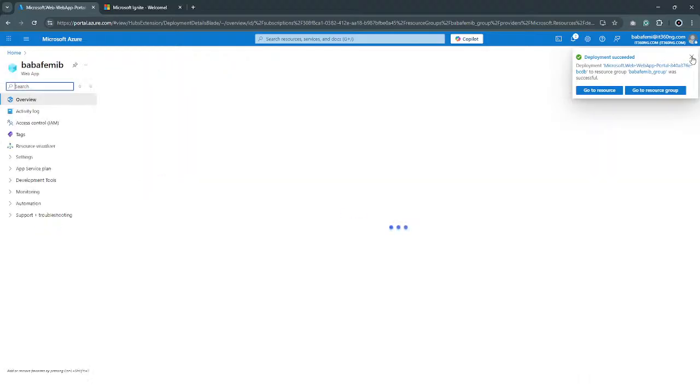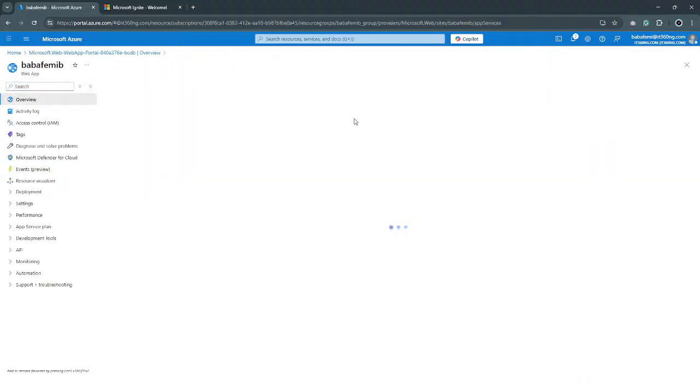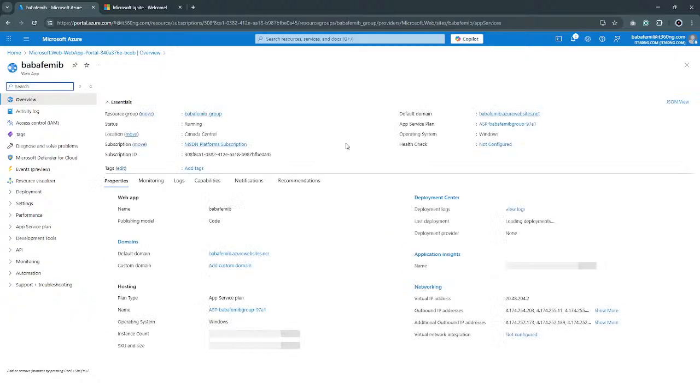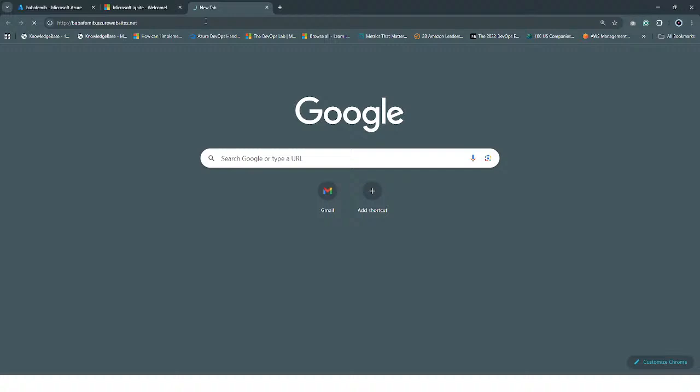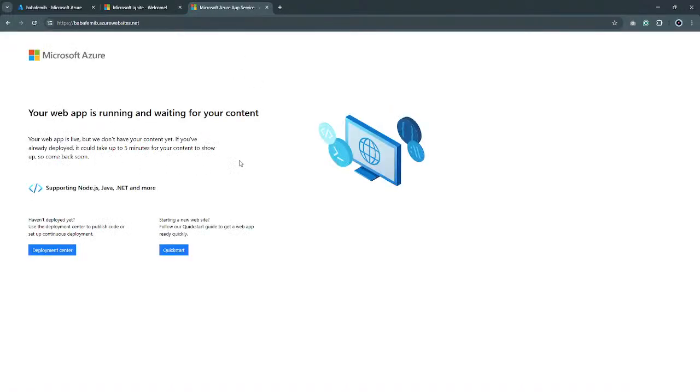So my app service has been created, and you can see if you try to visit this particular link, this particular endpoint, you are going to be able to see this. The Azure website, you're just going to see a random page created by Microsoft. So you can see your web app is running.